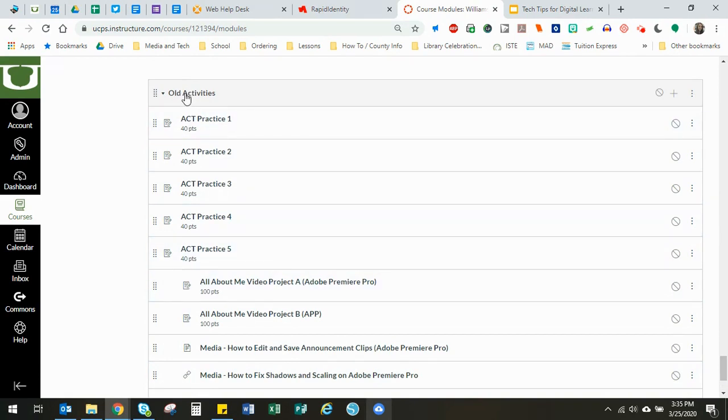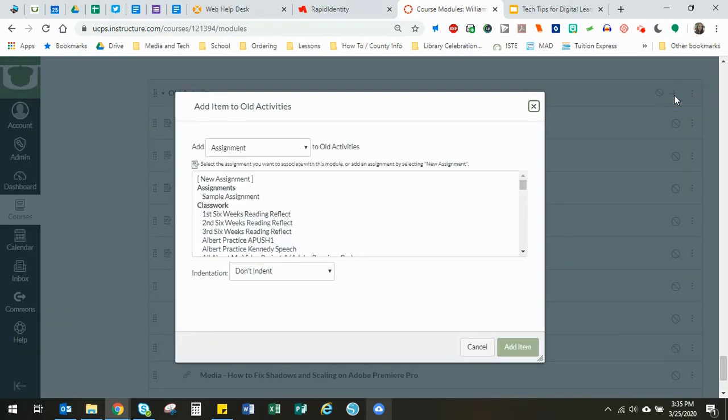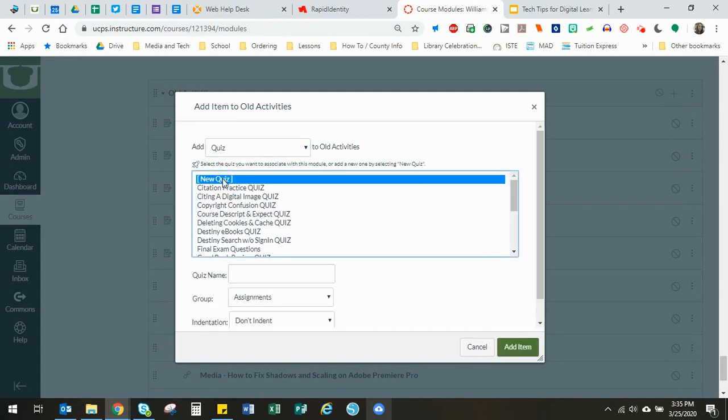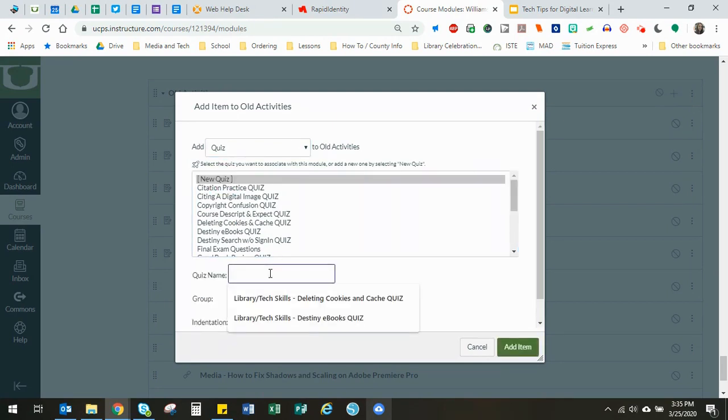So I'm going to find the module where I want to put the assignment. So whatever week I'm working in or whatever module you're putting yours in, I'm going to click the plus sign. And right here on this drop-down box, I don't want to add an assignment. I want to add a quiz. So I'm going to click Add Quiz. I'm going to do a new quiz, and then I'm going to name the quiz. And I'm going to name it Quiz to Delete, so I'll know to go back and delete this later.